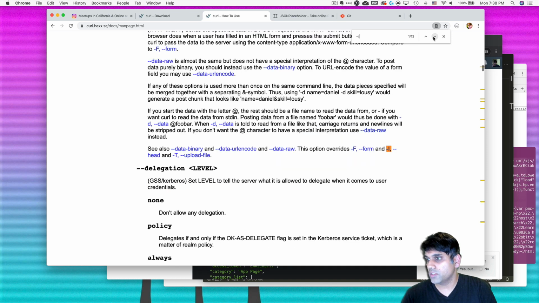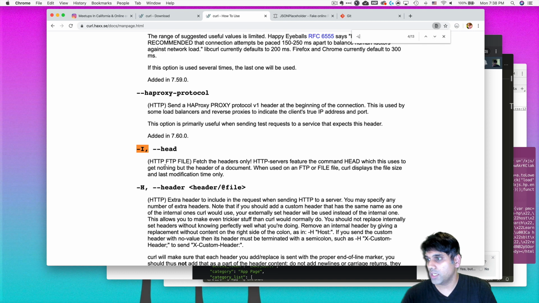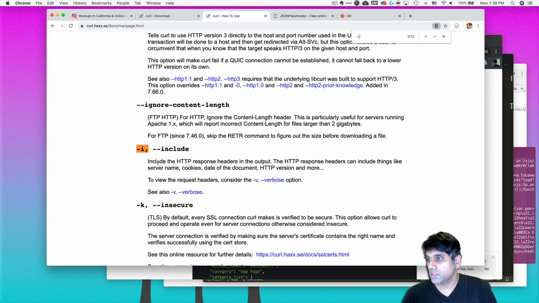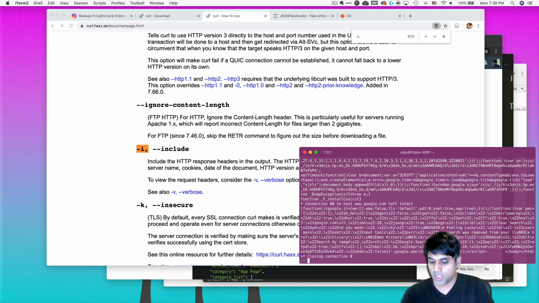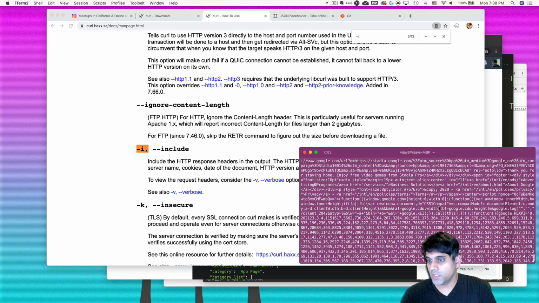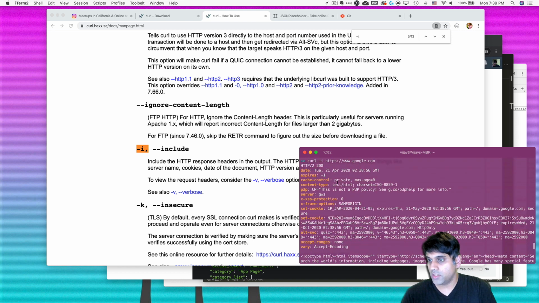So I can just jump around here and try to look, and basically here I get, all right, that's uppercase I, and then lowercase i. All right, so include the HTTP response headers in the output. Essentially, when I make a request, I want to get back the headers as well. So let's do that for google.com, curl -i, and then let's take a look at our response. And there are all the headers that came back with this particular response, which is pretty cool.